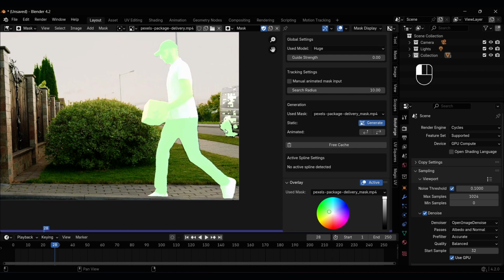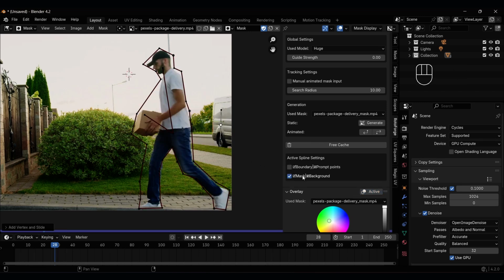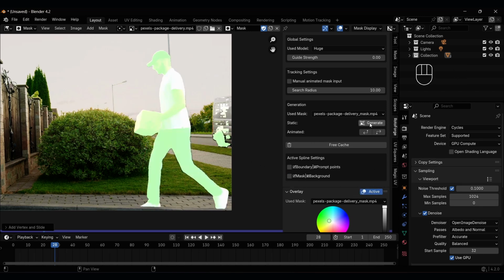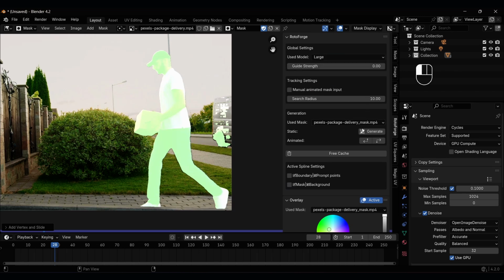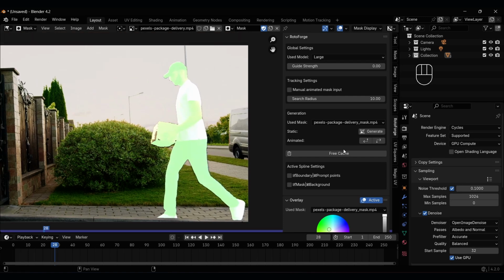Oh yeah, no, that is not good. Put some here. Those are part of the background. And maybe for now I can go back to the large one. It doesn't have to be the most high quality mask. I'm just showing off the features. But yeah, I think that looks pretty good.